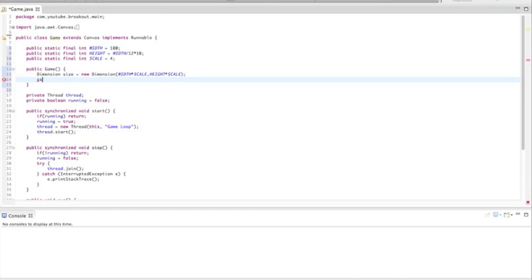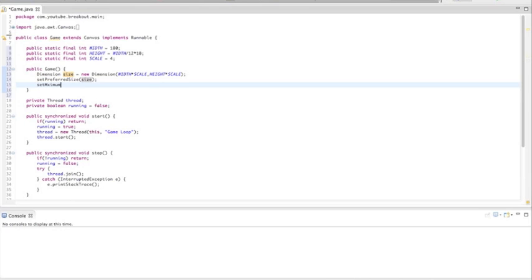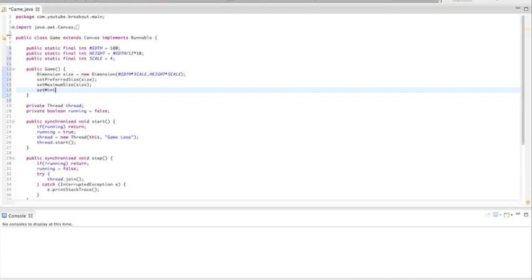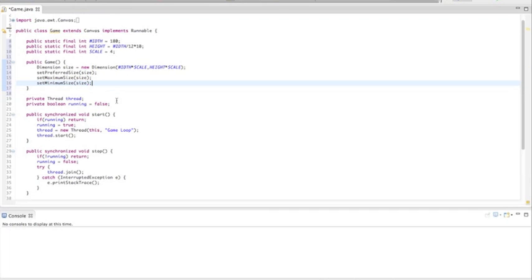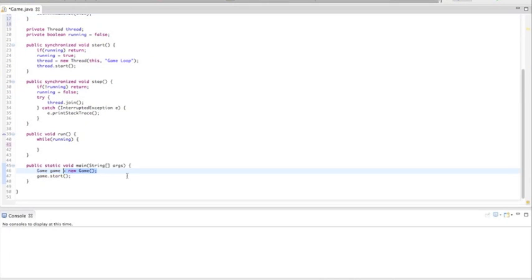So we want to type set. Now we want to set the size because we haven't actually done that. So type set preferred size. Now we want to set a preferred size to something, and because we already made a dimension size, we can just type size. Then we can type set maximum size equal to size. Spelt maximum wrong there. Now type set minimum size is size. So that's great.